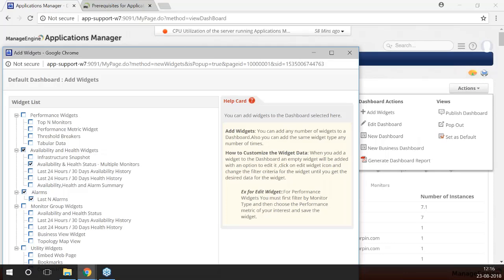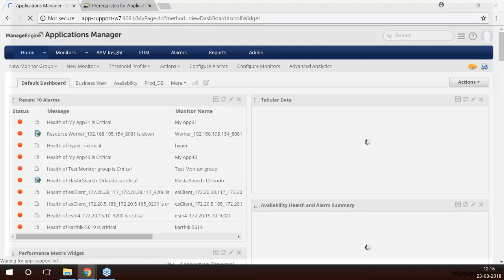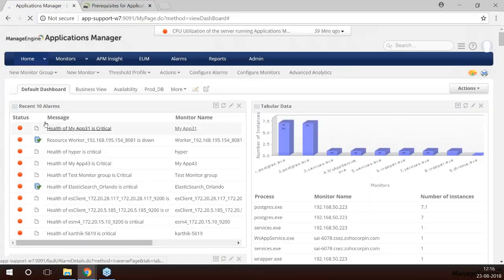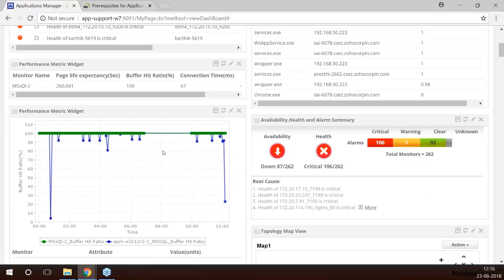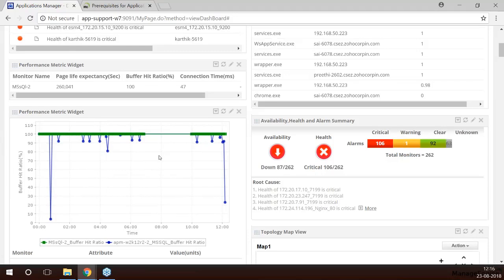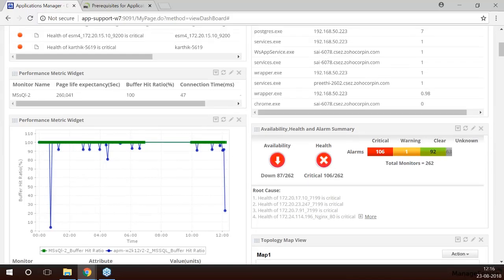So this is one dashboard which we have already created. Here you can see the recent alarm status which have currently occurred in Application Manager, and the tabular data of any specific important metric. The performance metric report includes a graphical representation: what is the current trend of this buffer hit ratio? I can see it in a graph, and the current alarm history and the availability and health of monitors and monitor groups, I can see in the dashboard.